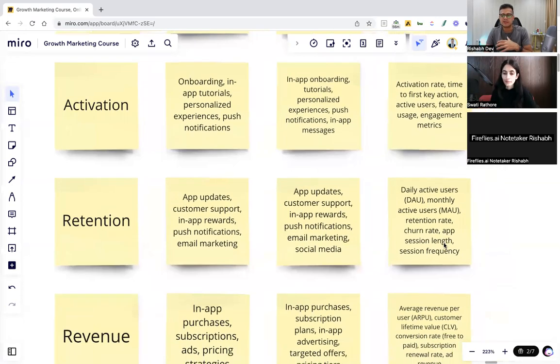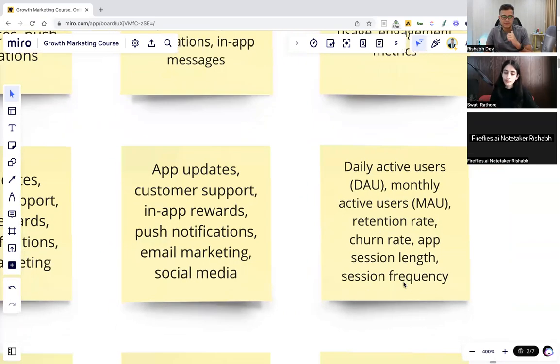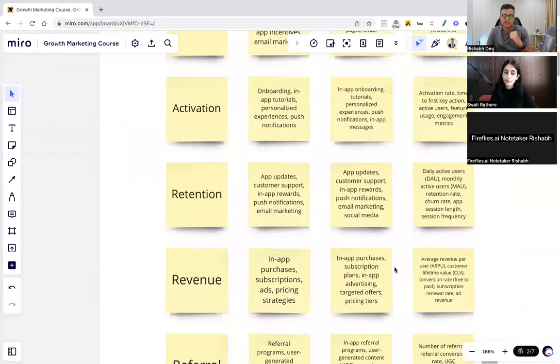These are also key metrics for investors in the case of mobile app startups, like daily active users and monthly active users. And then you have DAU/MAU, which is a ratio of the daily active users over the monthly active users. These kinds of metrics help you measure retention in the case of mobile apps. And of course, how much time people are spending on your app, session length, and your session frequency, how often people are creating new sessions on your app.